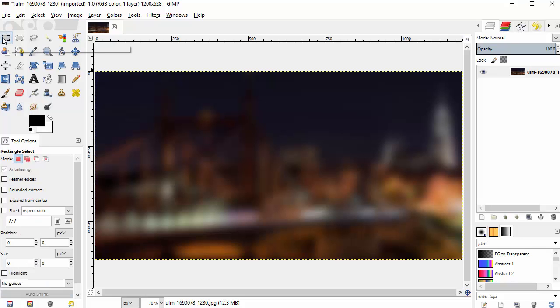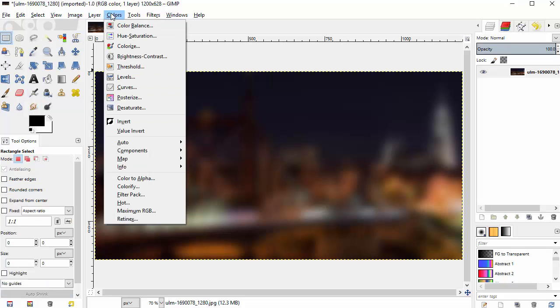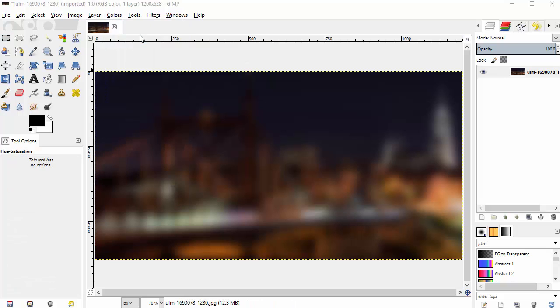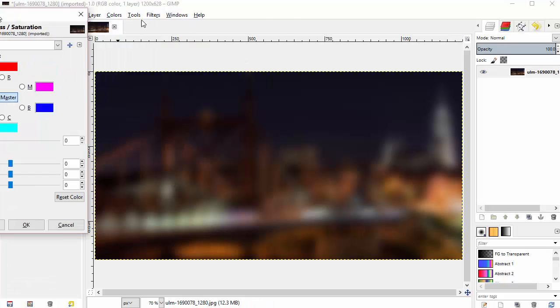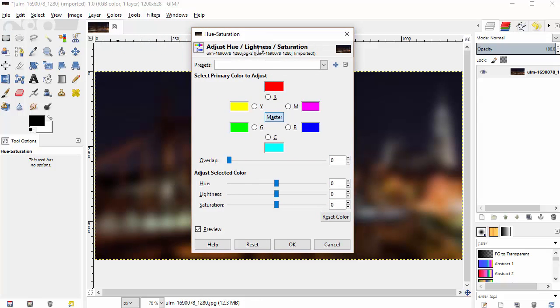The next thing we do is fade the colors. So click on the Colors menu and select Hue-Saturation. This is where your brand colors come into play. Adjust the hue lightness slider so that you're really just highlighting one specific color, like I am with the purple here. And then adjust the saturation to fade out the colors, leaving you only with the highlight of your brand color. Alright, there, that looks pretty good. Let's click OK.